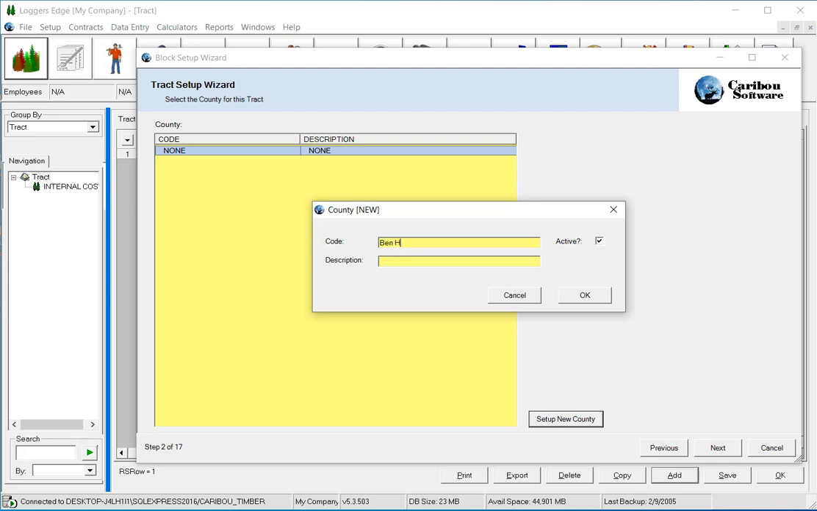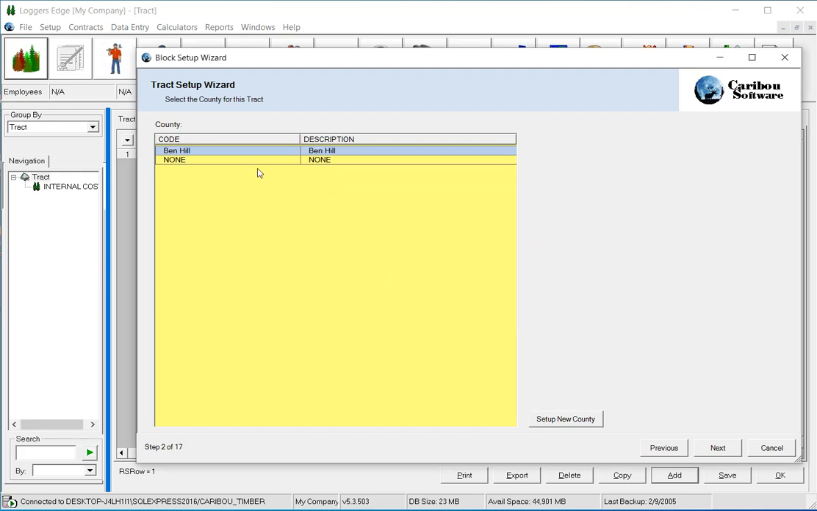So I am going to assume that this tract I'm about to set up, which is the Stella Anthony tract, is in Ben Hill County. So I can add it right from there, and it's now selected in blue, which will allow me to move to the next step here.